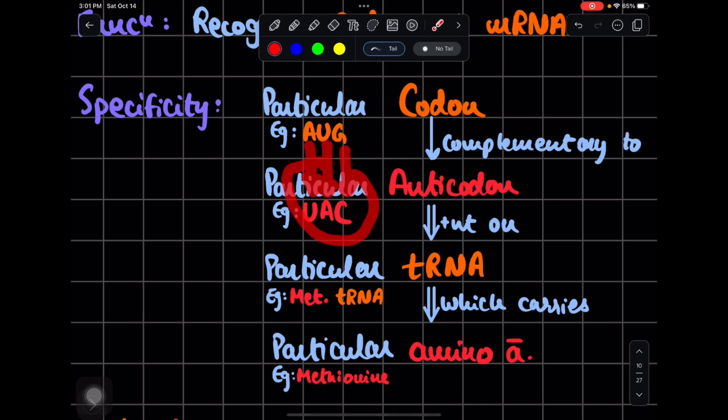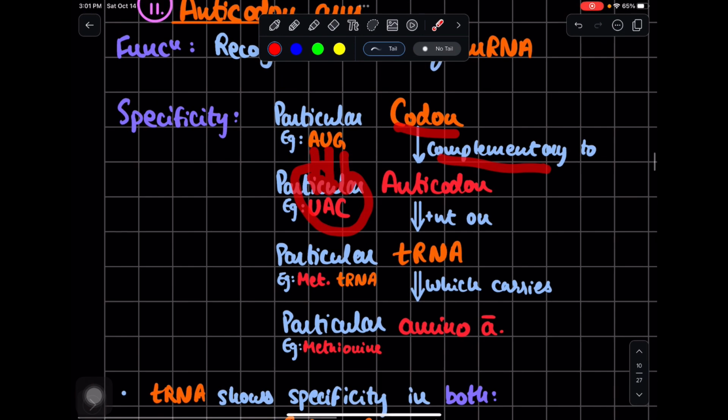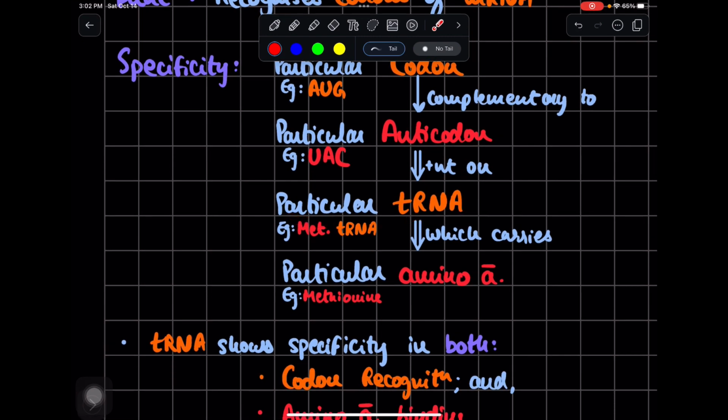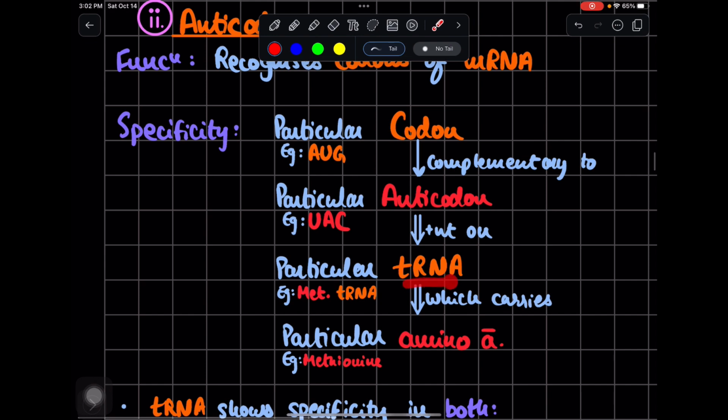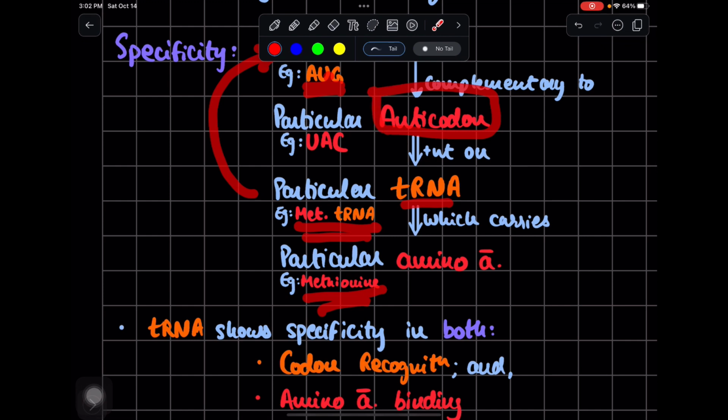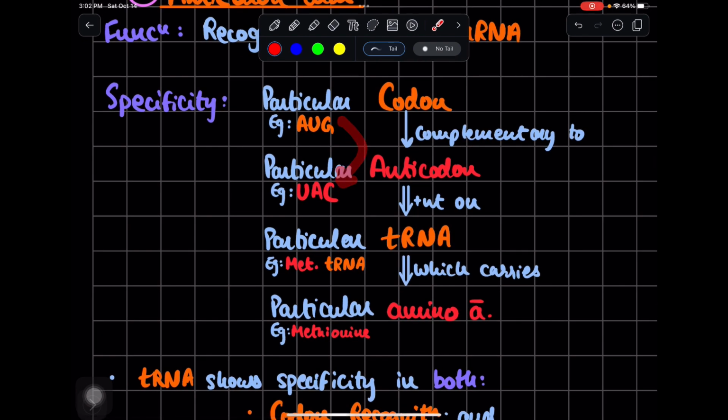That's why this anticodon is complementary to the codon. Now, the anticodon is present on a particular tRNA, right? So for example, the tRNA which will read this particular anticodon, which is AUG, will be methionine tRNA, because AUG codes for methionine. So this particular anticodon that is complementary to AUG is present on the tRNA, which is methionine tRNA.